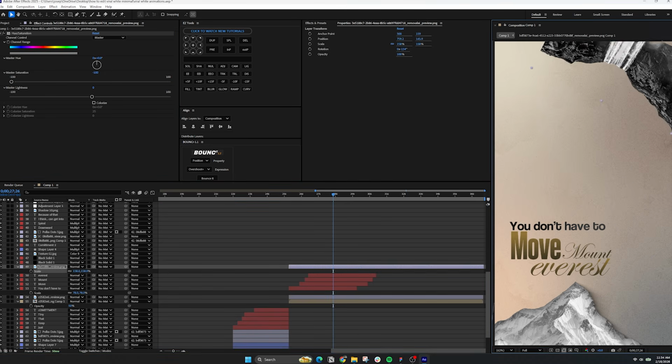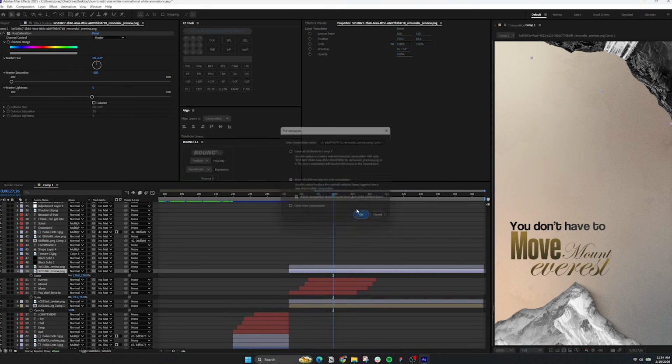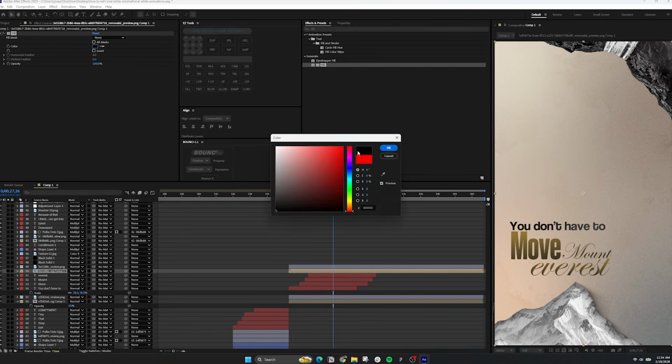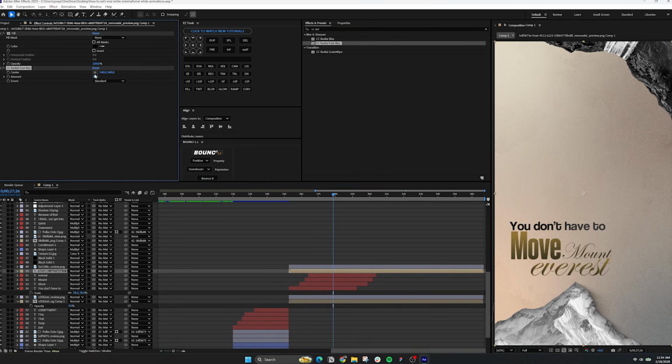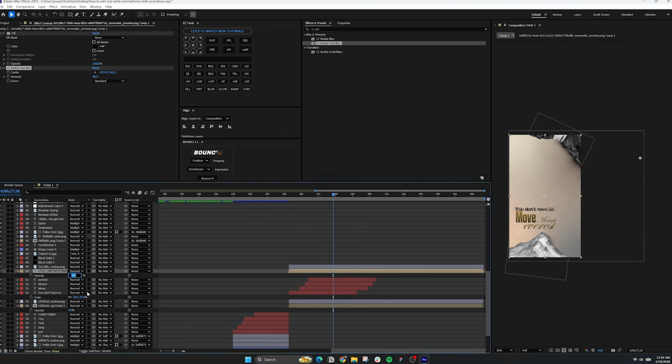Move it up here and scale it up, duplicate it, pre-compose it, drag a fill effect, set the color to black, add the CC radial fast blur, move the point over to here, increase the amount to 69, and drop down the opacity to 50% for a beautiful casted shadow like so.